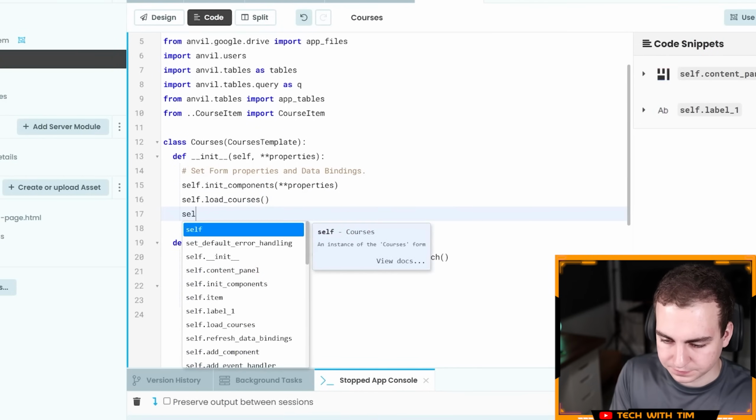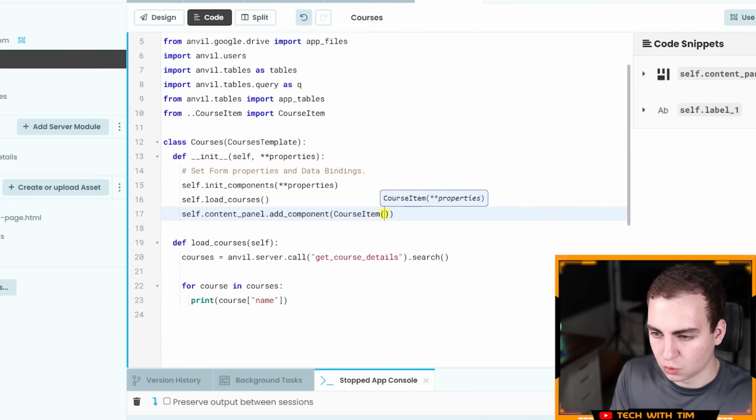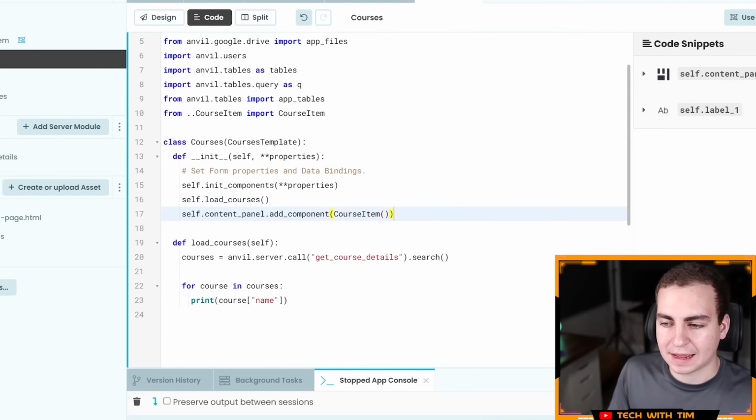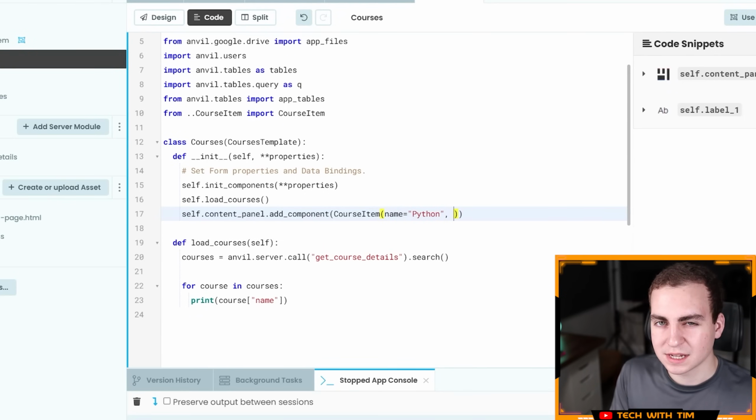So I'm going to say self.contentPanel.add component, and this is going to be a course item. Now, what I need to pass to this course item is the name, the description, the image, etc. So for now, let's just pass a name. So let's go with name is equal to, and we'll just call this Python. Now, I'm also realizing at this point, we probably need a price as well for this course, or actually more specifically, something that we want to put on the button.